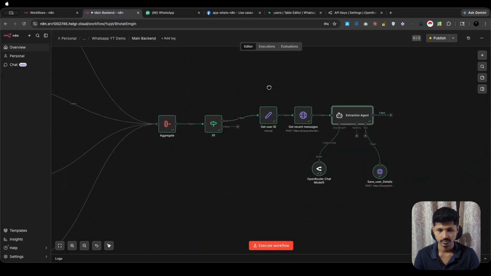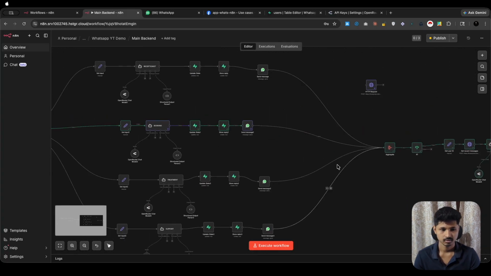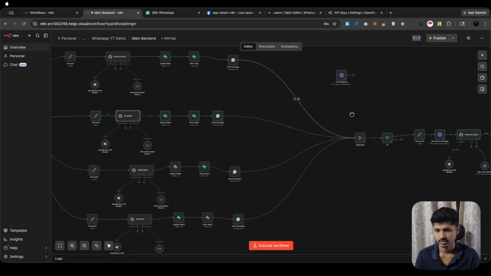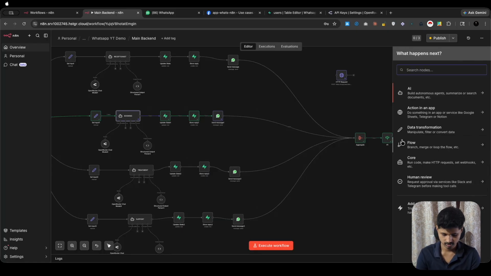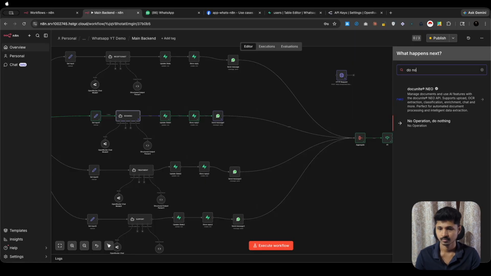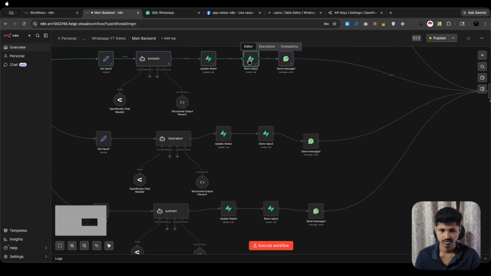So this is our complete extraction part. This will only be active when this booking agent has produced this as true. If this is false, this will not move forward from this. So over here we can just type it to do nothing. Yeah. Now we have set up our agent.